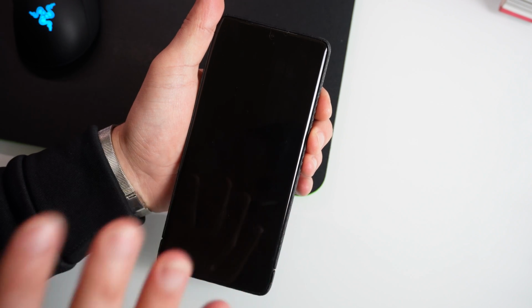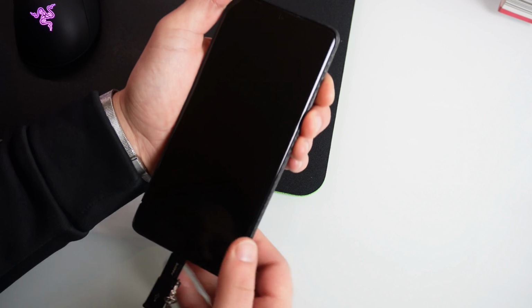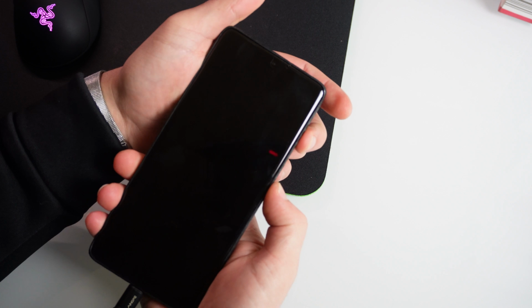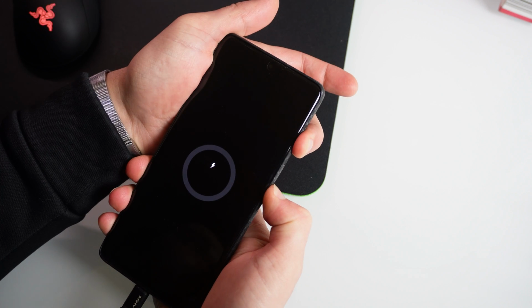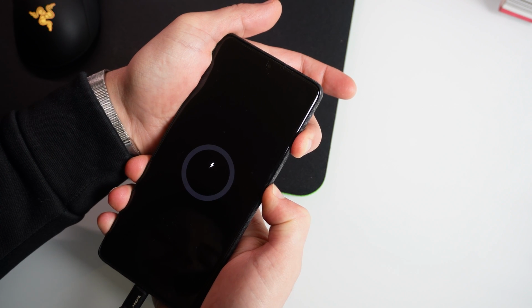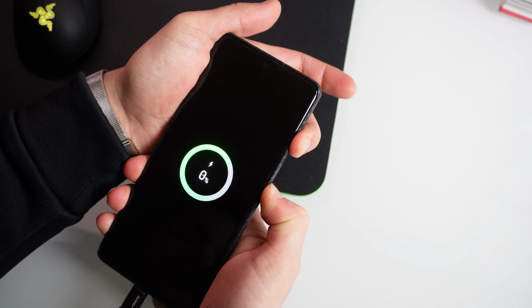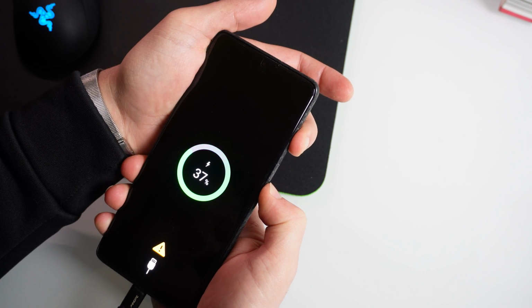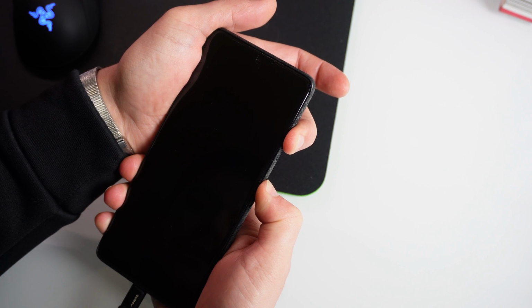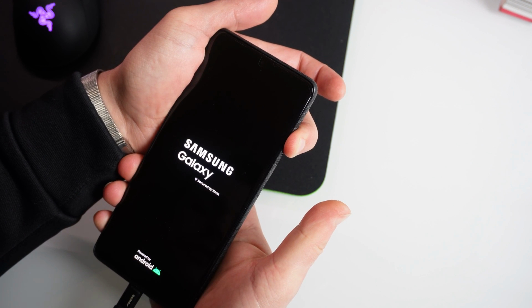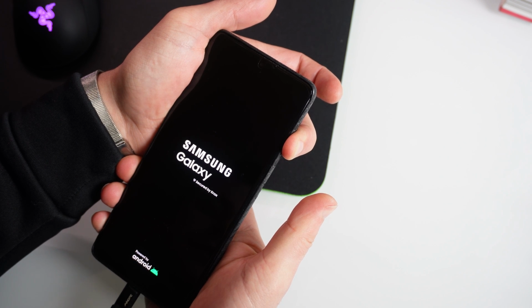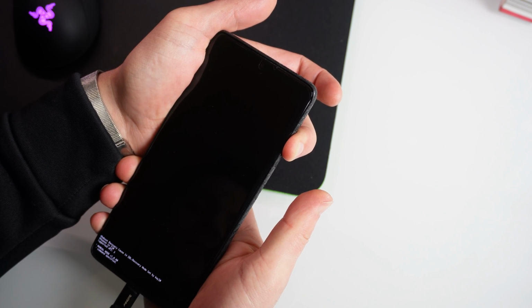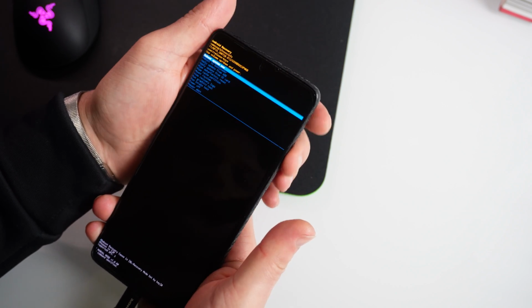But in my case, I have an Exynos device, so I need to plug in the USB cable to my PC. So right now I'm gonna press the power button and volume up, hold them both at the same time, and once the Samsung logo appears, then just let go of the power button. Yeah, it's not liking this USB cable that I'm using. Let's try again. Samsung logo, still keep the volume up. And there we go. We are in the boot menu.